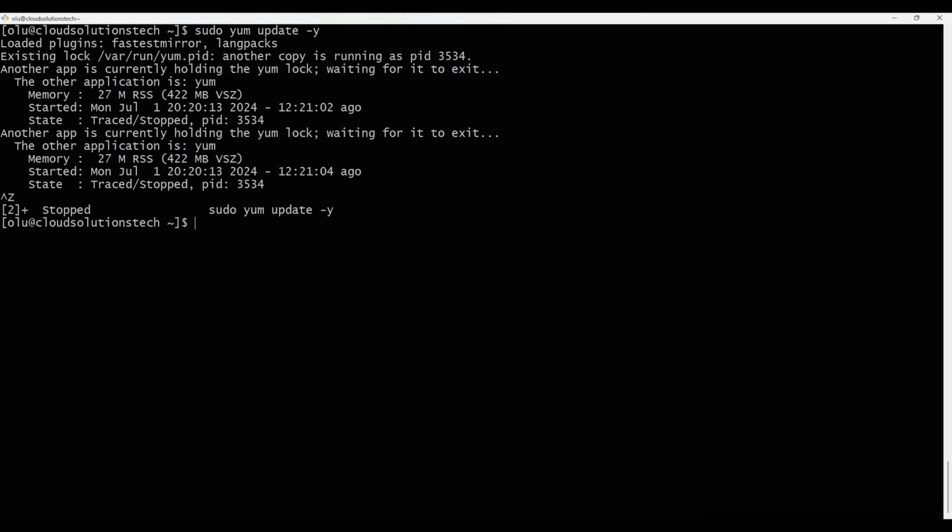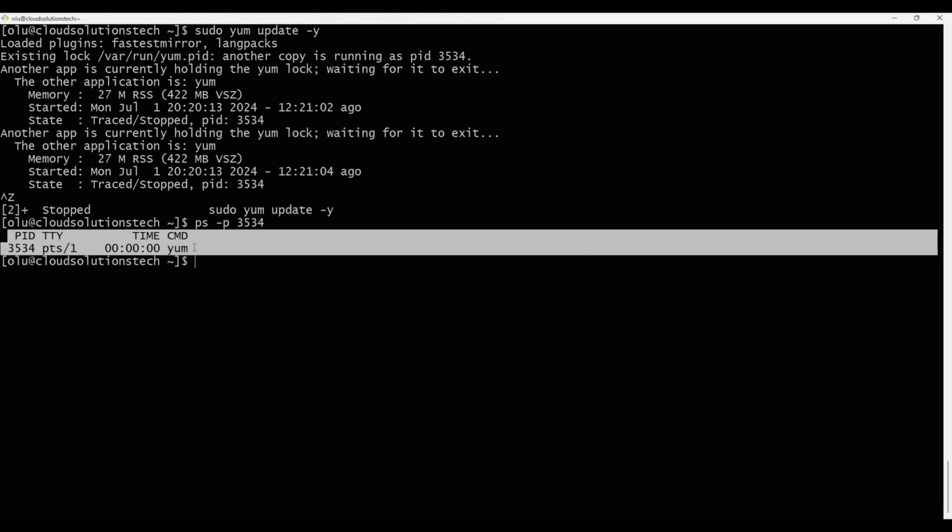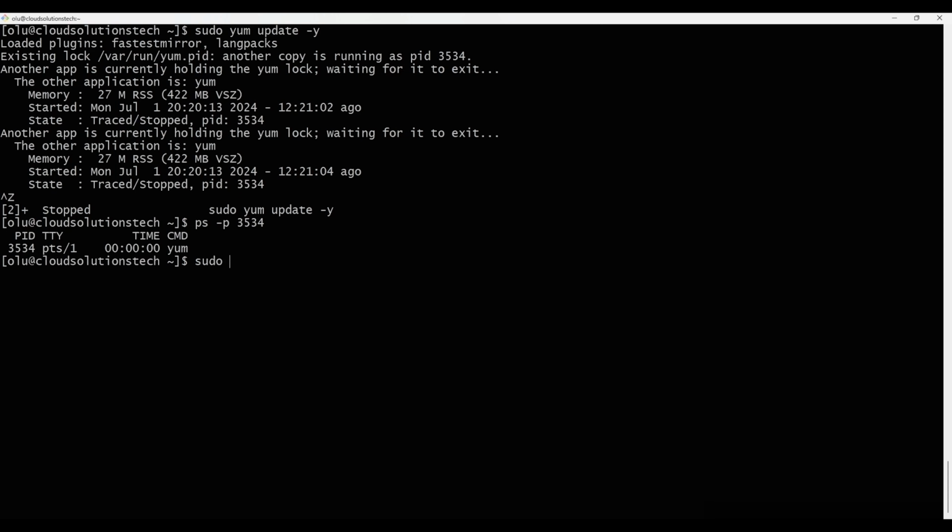So to check the process status, you can run ps -p. In my case, my process ID is 3534. After checking the process status, the next thing you want to do is terminate the process. If the process is not critical, you can terminate it using sudo kill -9 2524. So this right here will terminate the process. Now, this is only if the process is not critical. If the process is critical, then how do we go about it?